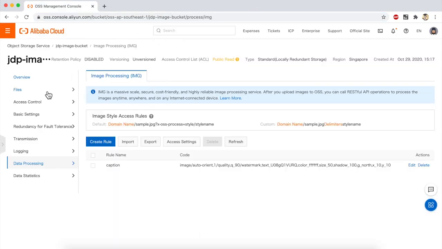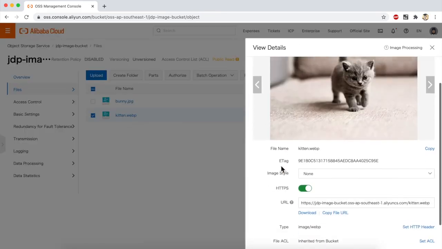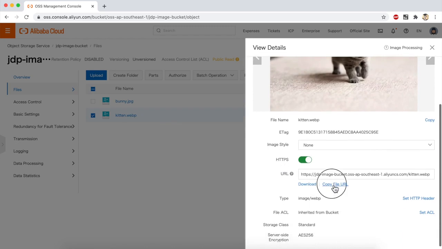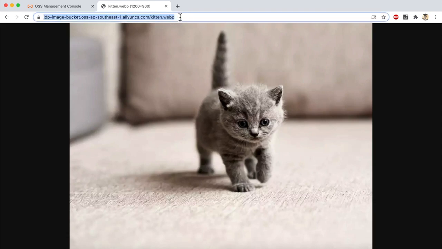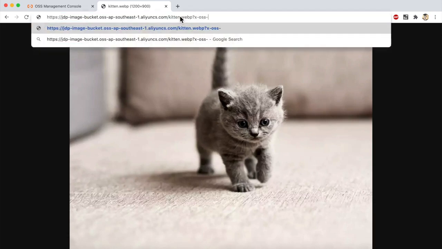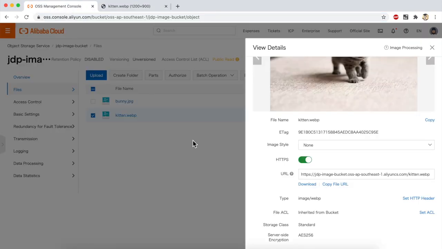We can also do that to our other image. There's no reason we can't try that out on our kitten too. The processing tools will work on a WebP just as well. They work on multiple different image formats. So let's go ahead and try it on this kitten. So here's my original kitten picture, and then I can do x-oss-process style caption. SO CUTE, and sure enough it works. And there you go. That's how you use the image processing capabilities built into OSS.